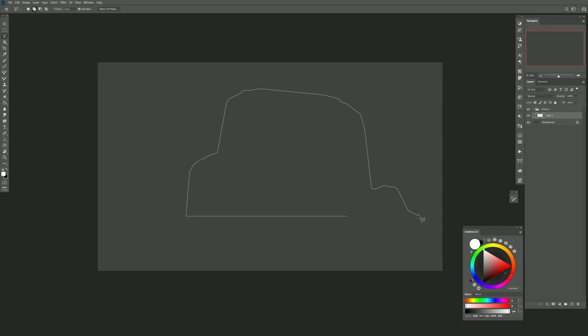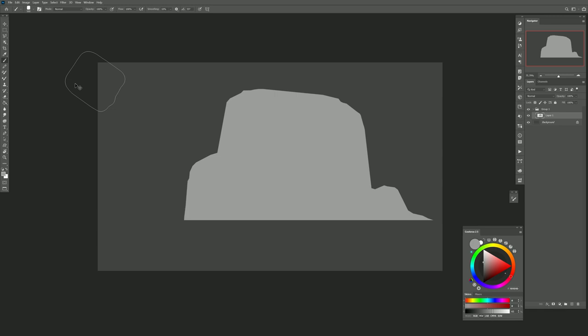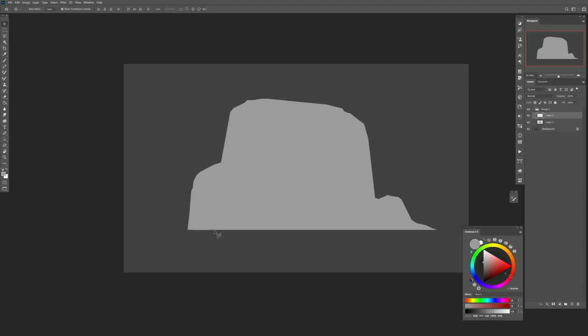Look up reference for this stage to see what kind of rock shapes there actually are. It will be much, much easier than just trying to make something up from your head. I use the polygonal lasso tool to mask out a shape for this to keep the edges sharp and to keep the shape looking solid. You don't need to do the same, I just find this much easier when creating shapes.